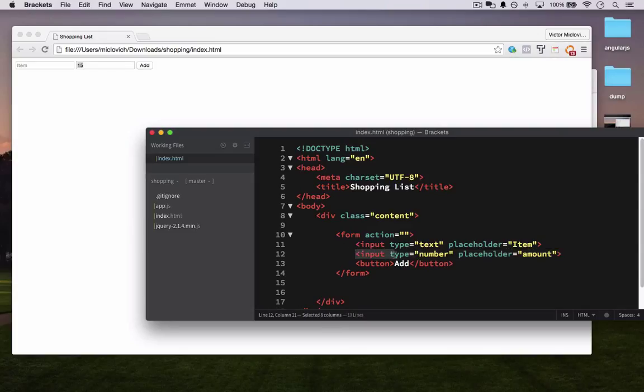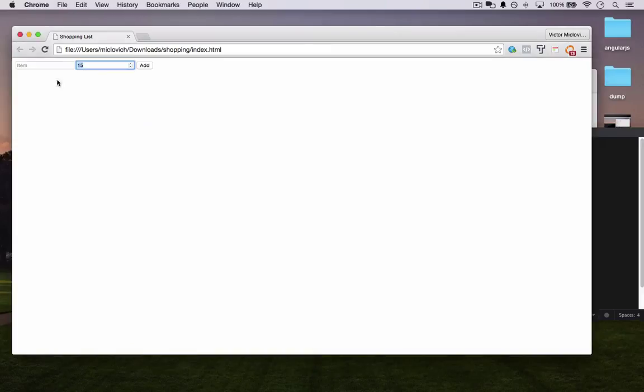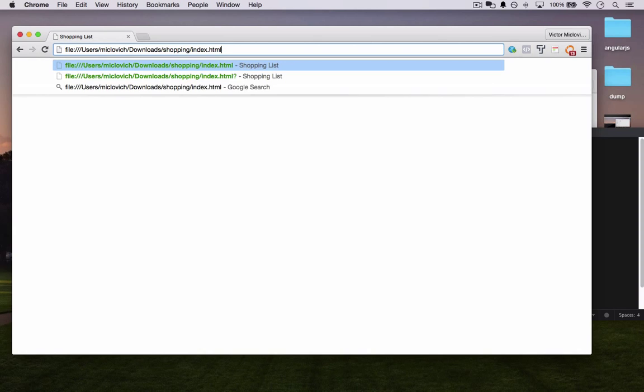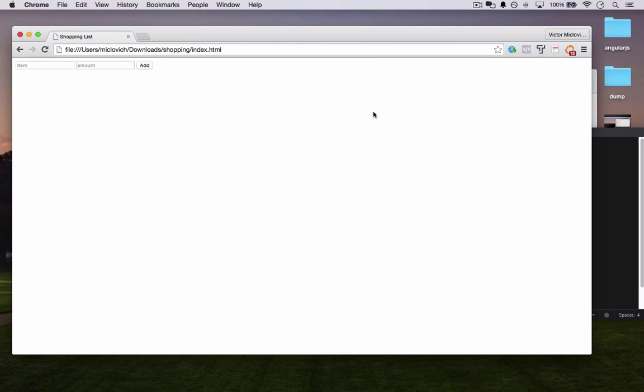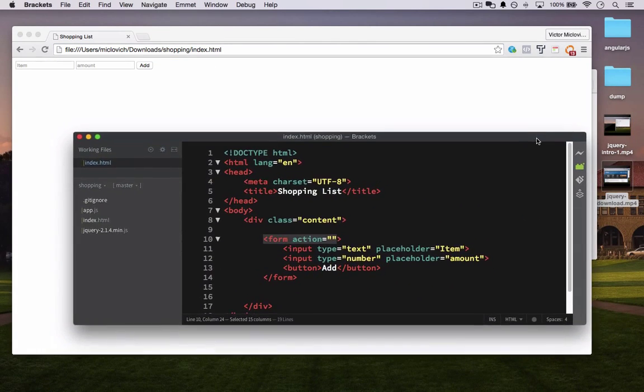Now the input tag is one way we get stuff from people, and we need to put that inside a form. And right now, when I say I want maybe tomatoes, 15 of them, and I click add, nothing happens. Well, the page just refreshes, but really, we don't get to store anything anywhere. In the future, you'll have a database for this kind of work, but right now, you do not have that.